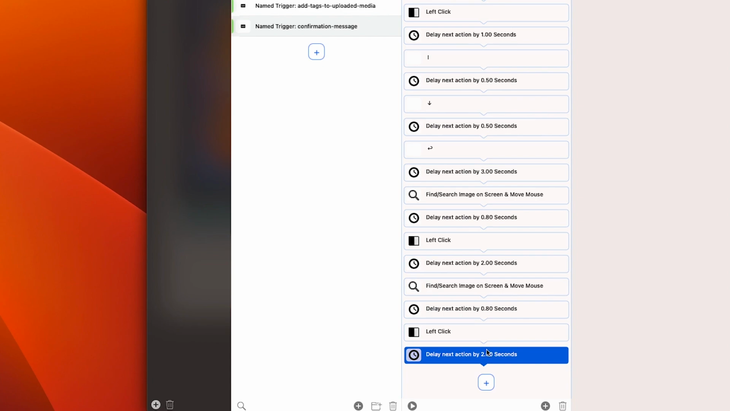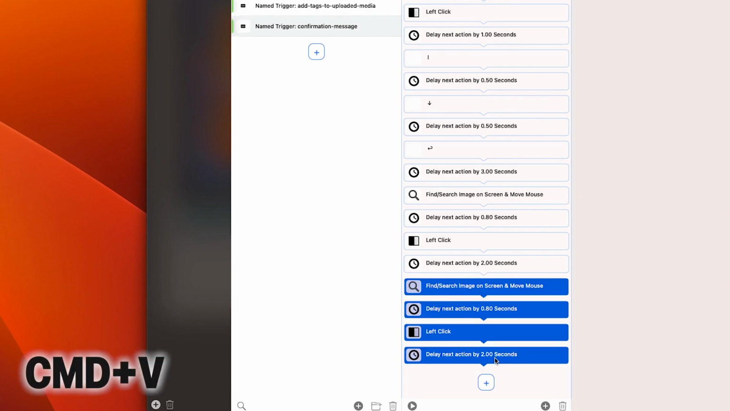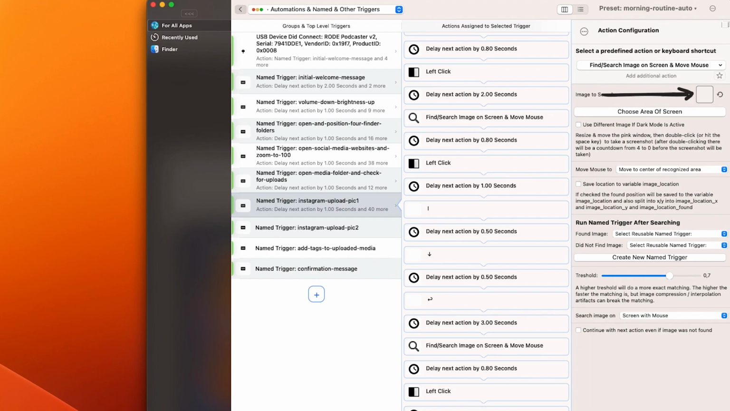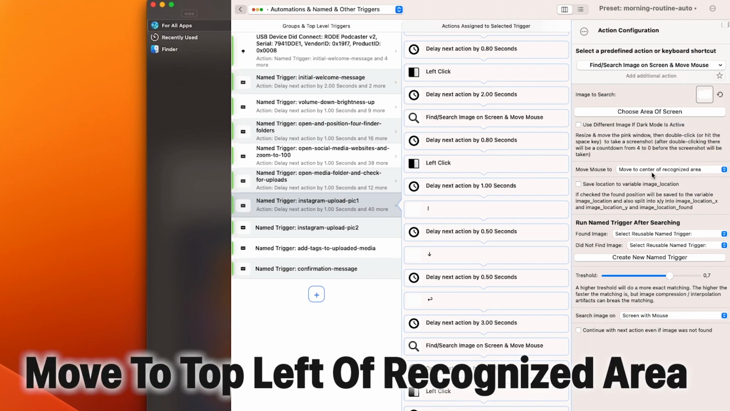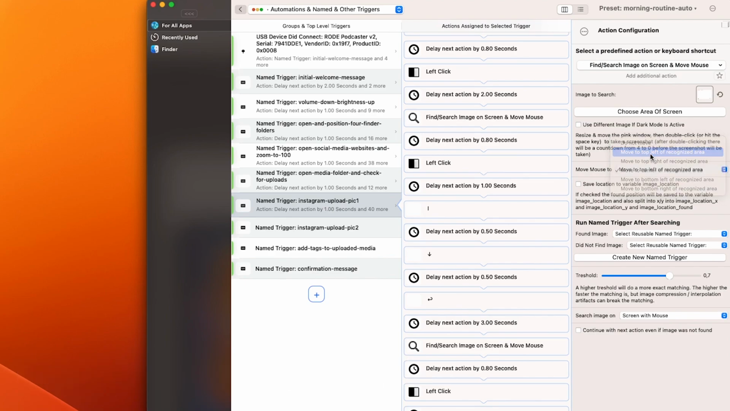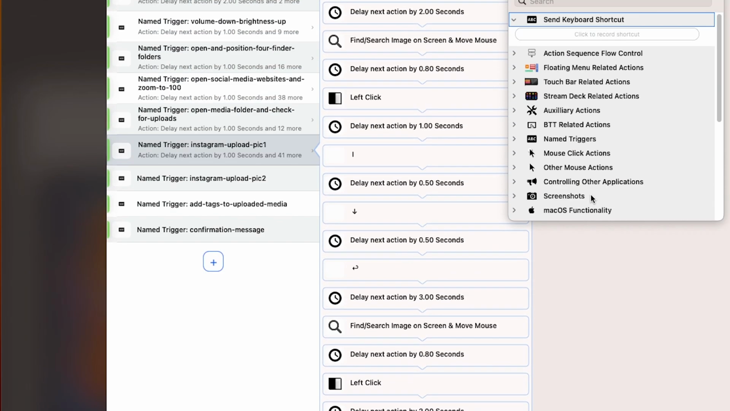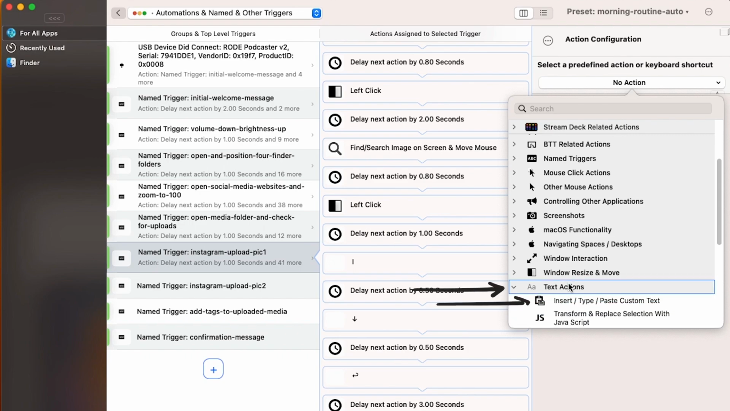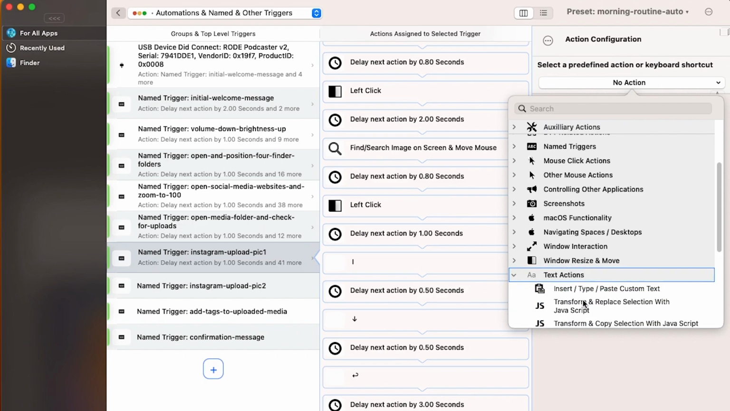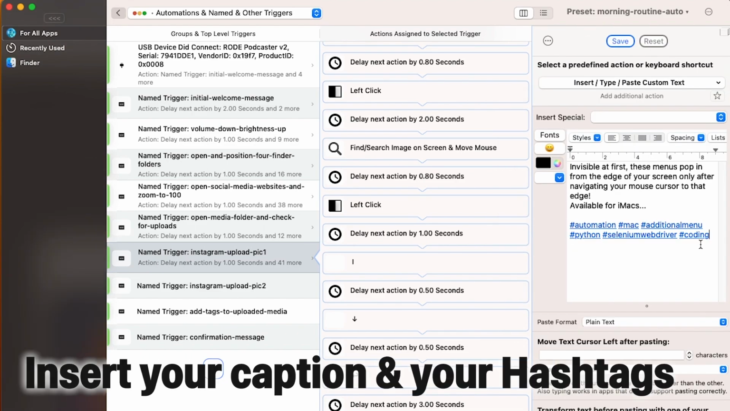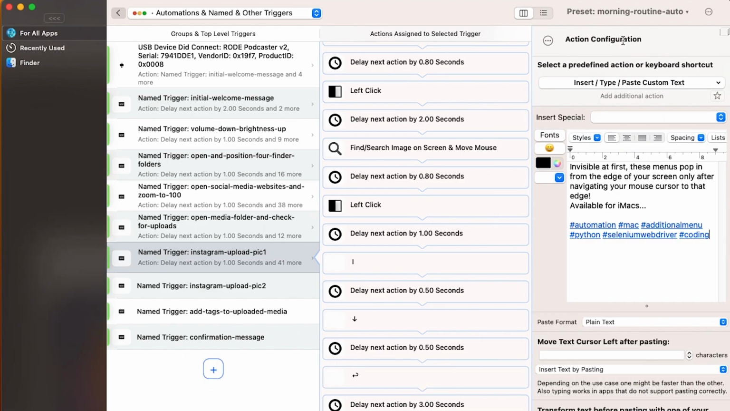Then in Better Touch Tool's configuration window, paste the 4 actions once more and select the first one. Drag the screenshot over the area up here and now make sure to change the position to move to top left of recognized area. Also make sure the last action is a 1-second delay. Now add another action and select text actions this time from the pop-up menu on the right. Click on Insert Type Paste Custom Text in the submenu and insert your caption as well as your hashtags into the text field on the right.